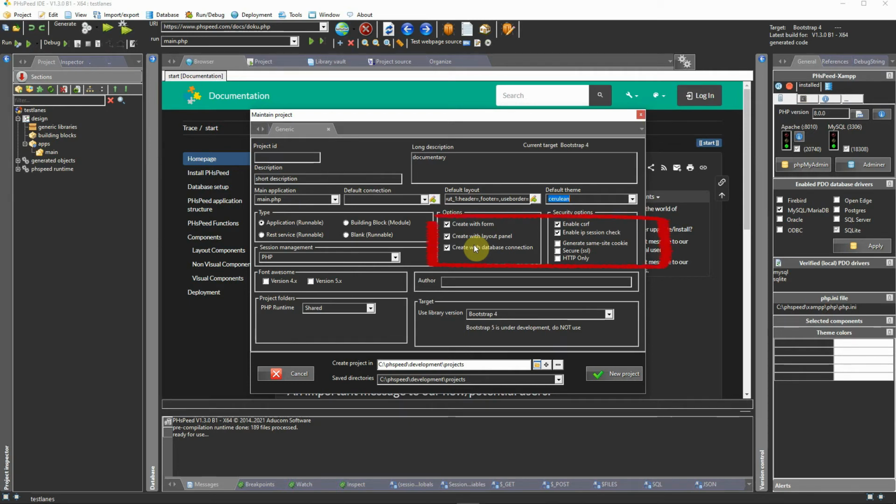The options and security options are used to create your initial application. If you do not need a database connection, then you can uncheck the checkbox. If you create web applications, then you need to use a form and layout panel. The default security options are fine for most situations. If you run into issues, you can check the other options. They depend on your hosting provider, web server specifications, and perhaps company regulations.